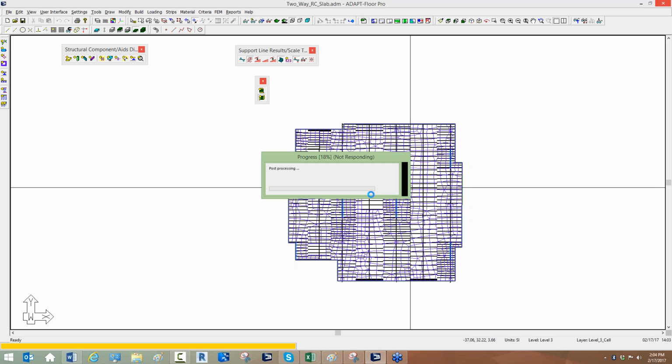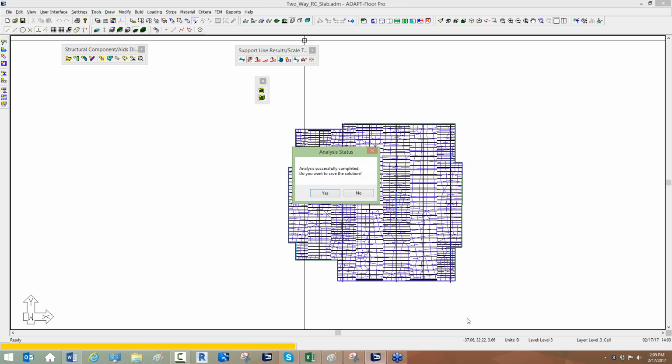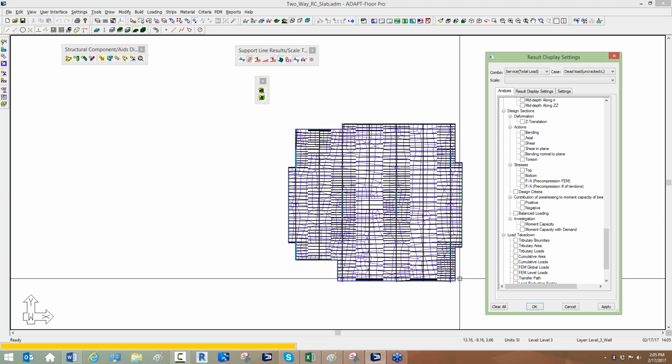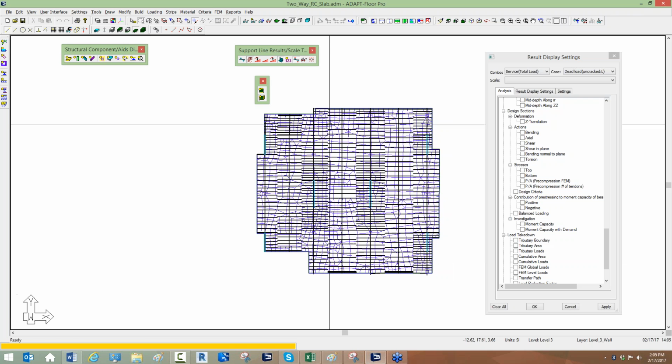After we run the analysis, we're going to design the design strips. In order for the crack deflection check to be evaluated and to work, we have to run the design of the reinforcement in each of the sections, because we use that to determine some of the data necessary to do the cracked analysis. So the slab has been evaluated.